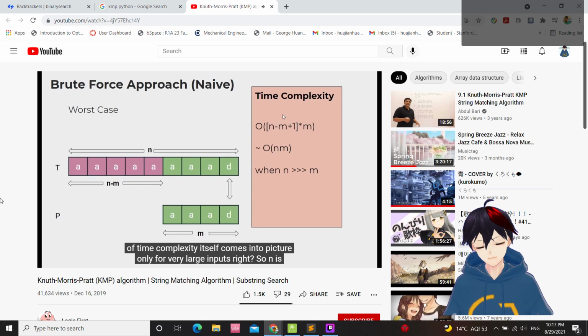Analysis of time complexity itself comes into picture only for very large inputs, right? So n is obviously going to be very large when compared to m, the length of the pattern. So this can be considered as O of n into m. We can ignore the m square and the m terms since they are going to be very small.